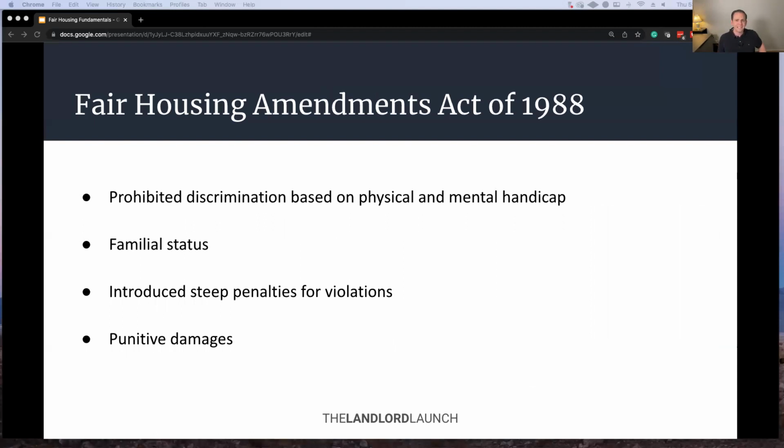Okay, so then we get to 1988, and this is where they jump in and remedy some of that stuff. They expanded it and added physical and mental handicap. They added familial status, which we'll dive into a little bit more. But I think the most impactful part of this is that they really upped those penalties for the violations, and then they added the punitive damages as well. And again, I don't think there's ever been a cap on the punitive damages, and definitely not since the last I heard. I think that was still open.